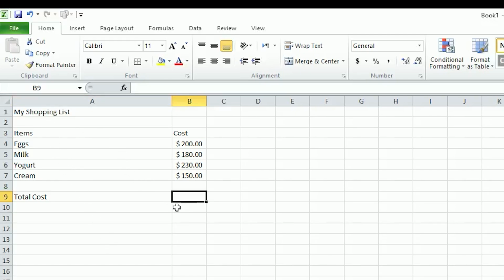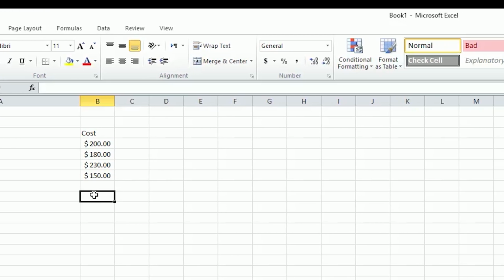Try to select an empty cell below the numbers, in the same column in which you have typed your numbers or cost or price or whatever. Try to select an empty cell in the same column, below the numbers.